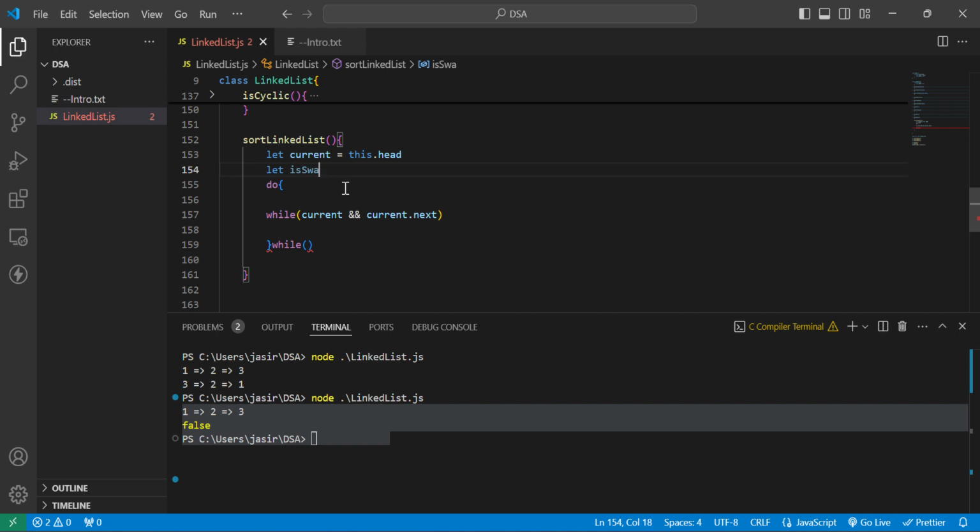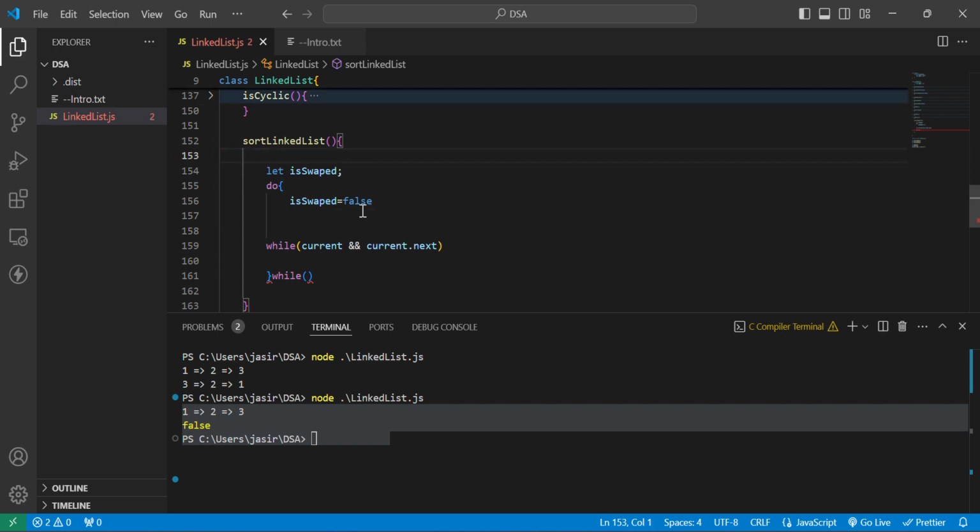Swapped, I think. Yeah. So initially swapped will be false. And inside this loop we will iterate, and we will set this as head. Okay, cool. Now we will iterate it.